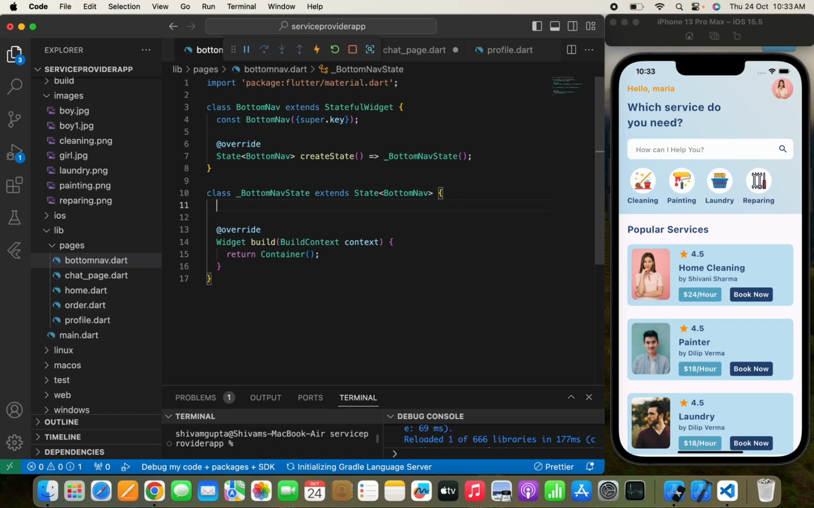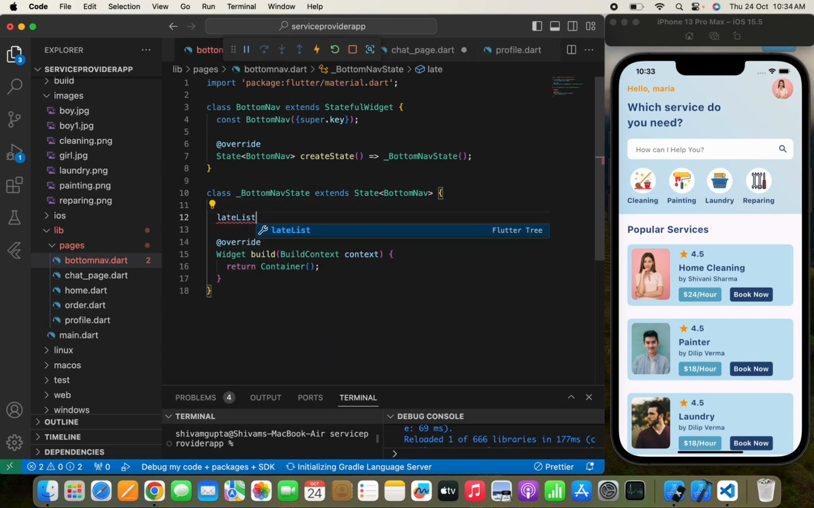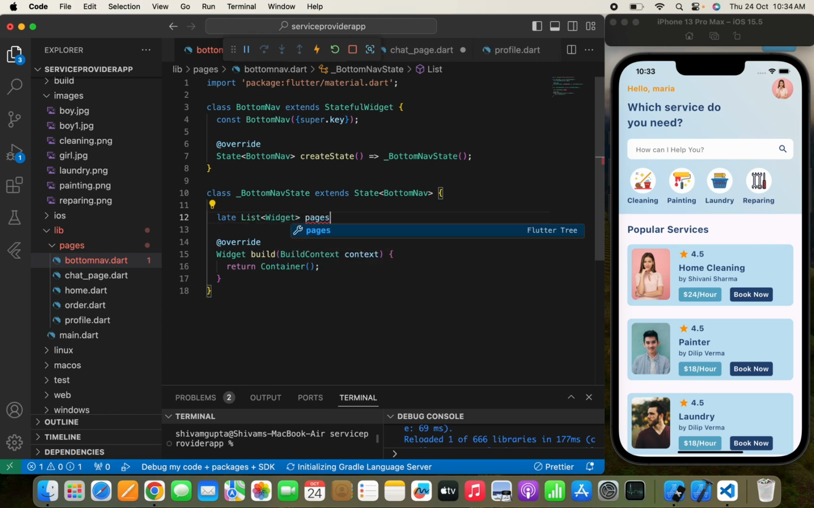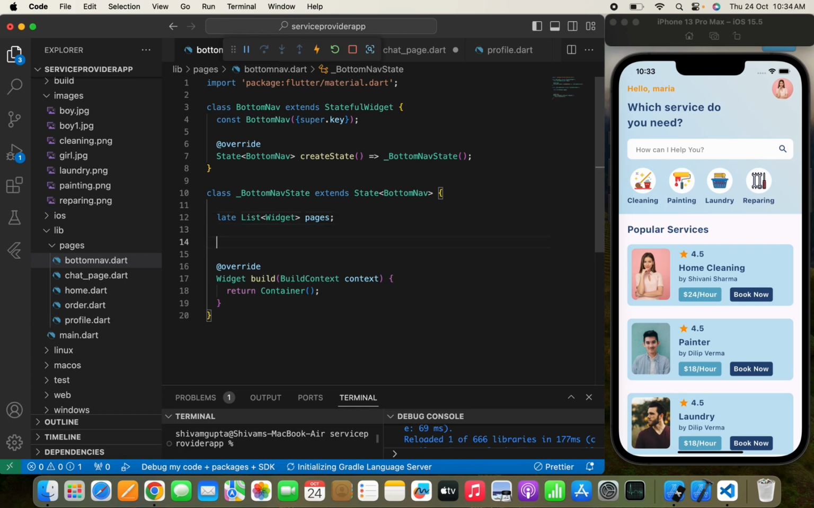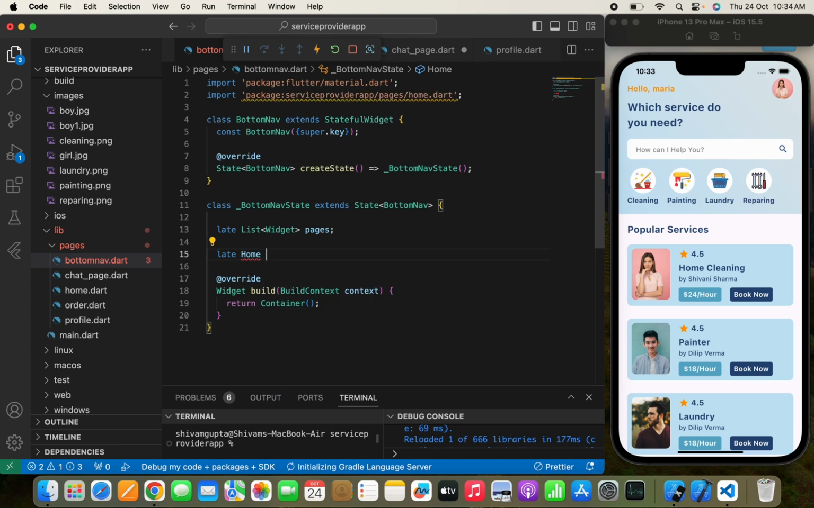We'll create a list named pages where we are going to store all those pages. So we'll write late and create a list, and these are all in the form of widgets. So we write List of Widget pages. Here we have created a list named pages, and let's call all the pages that I want. The first one is home, so we'll call this home, with a page named home page.